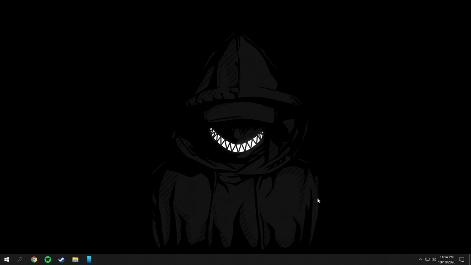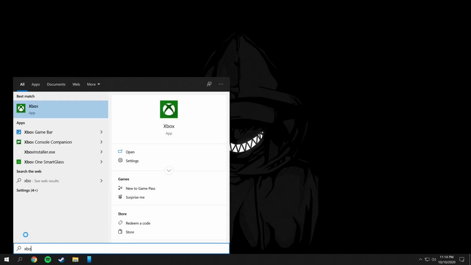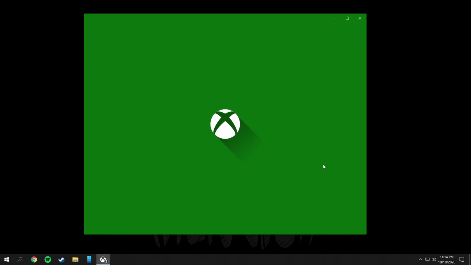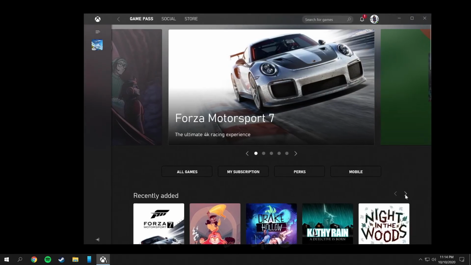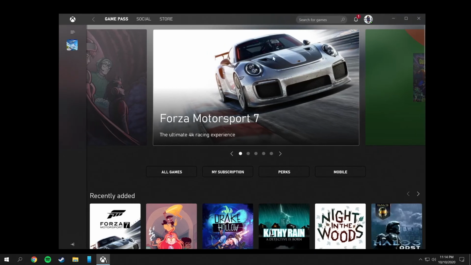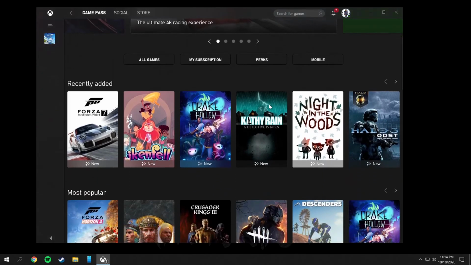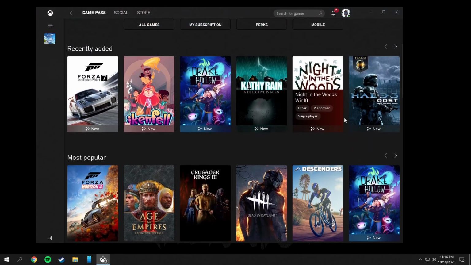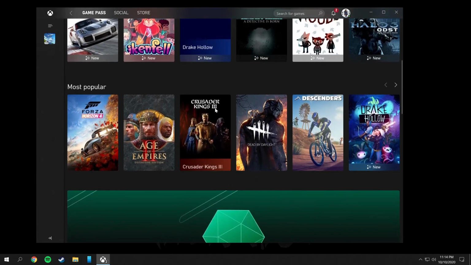But I already have it installed on here, so all I have to do is go to the start button, start typing Xbox, and then click on this here. It's going to bring up this and load into it. And then you have most everything that you would have on your Xbox now on your computer. I don't have anything really installed on this computer, but if you have Game Pass like I have, or you can buy games, you can install them the same way as you would on your Xbox.